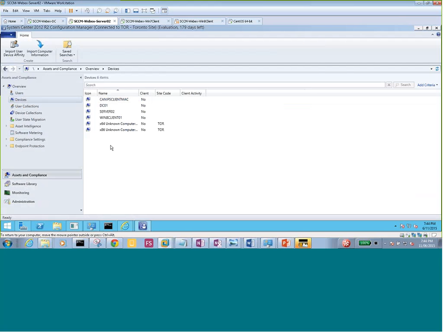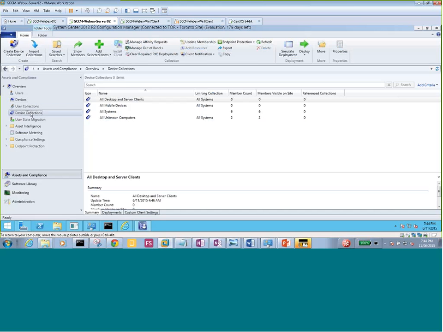Yes, and it should not be there. I'm going to see some of the troubleshooting later. But now let's create a device collection. There already are some options there in the device collection: All Desktop and Server Clients, and first we see All Unknown Computers.